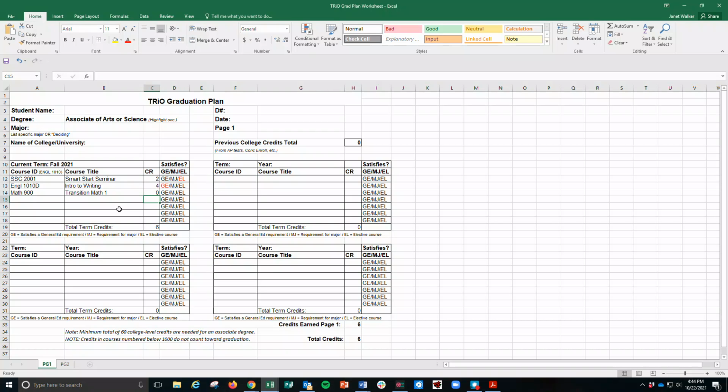So if you're in Math 900 or Math 980, you're going to need to remember that. Now, these credits do count toward your totals that you need to take for scholarships and Pell Grant, but they just don't count toward graduation.